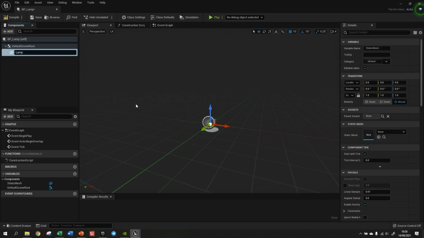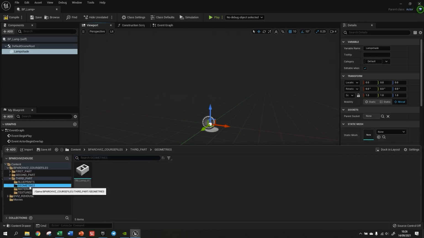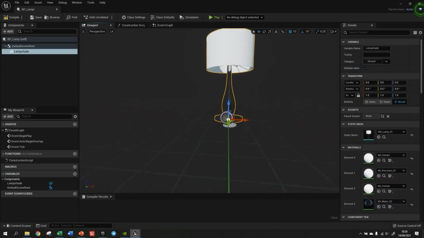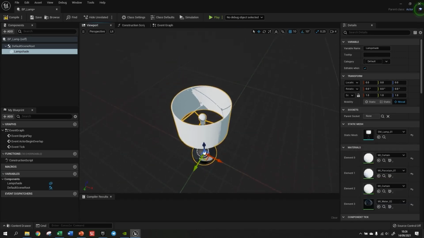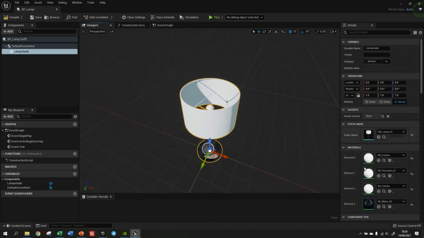Let's name it lamp or lampshade. Cool. So now we'll look for the lampshade that's already been imported into our project under geometry. There we go. And we'll just add it in here. Nice. So there we've got our lampshade, and the materials are all set up as well down here in the different elements. So that's nice. We can come back to that later.